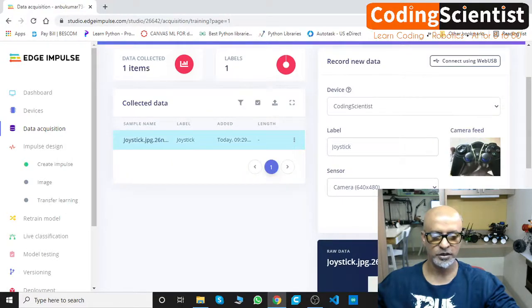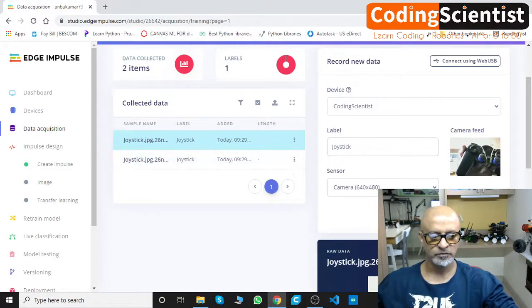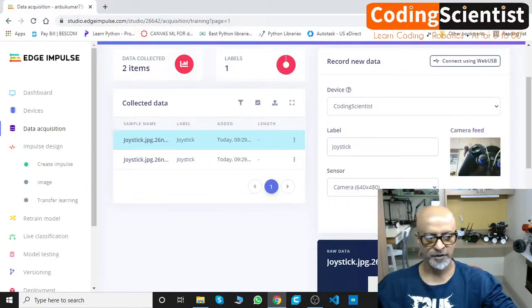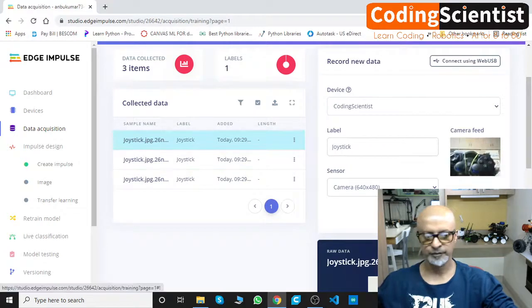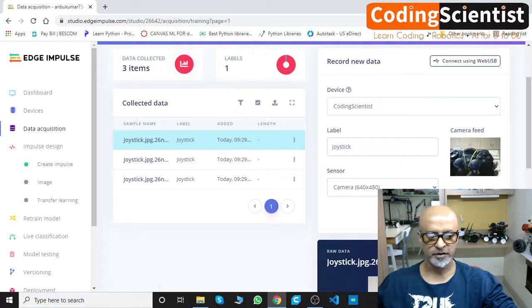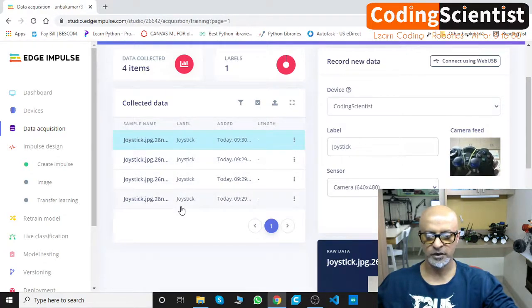One is uploaded. Now change the direction a little bit, change the position of the joystick a little bit, and then click start sampling. And again I am going to change the position, start sampling. Again I change the position, start sampling. Can you see on the left hand side, the number of images being captured.